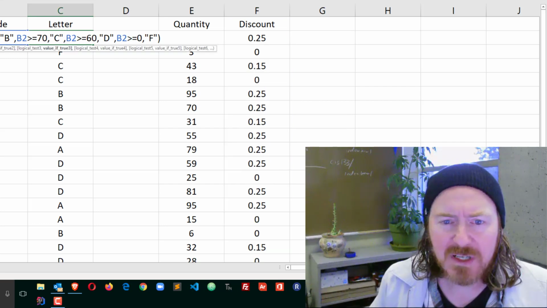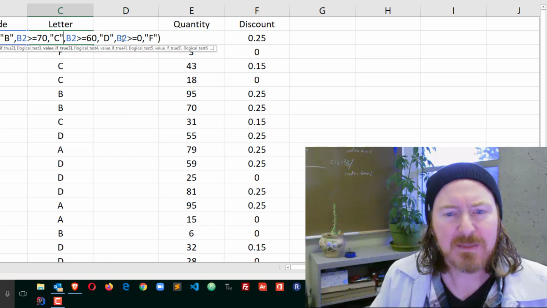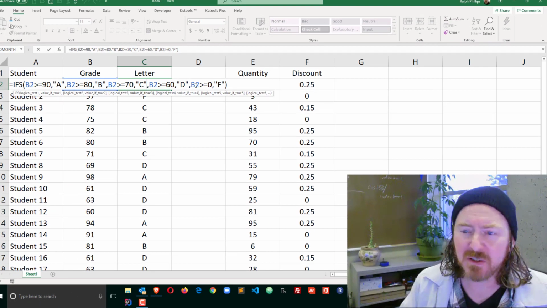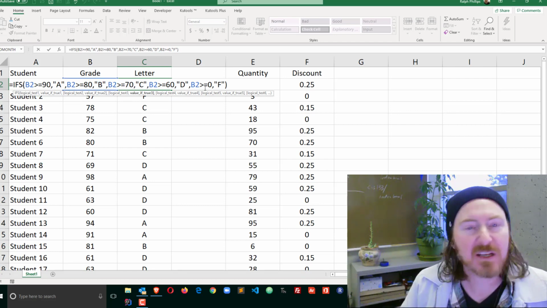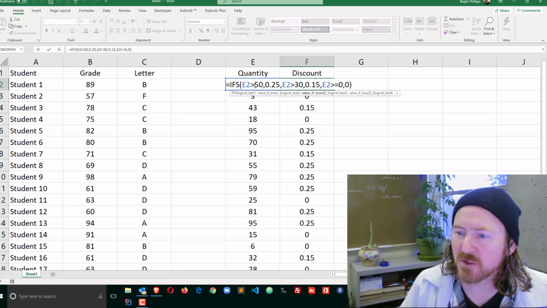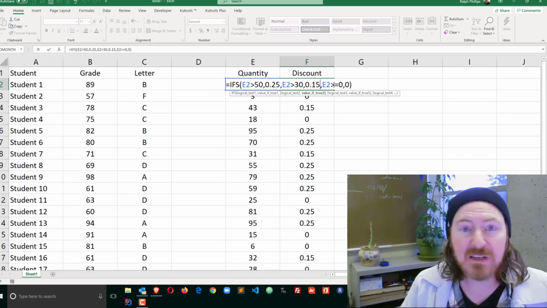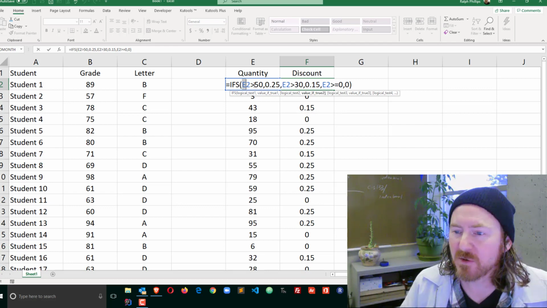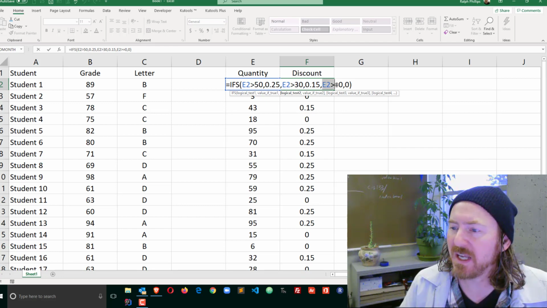With my letter grade scenario, everything was in order, and I started from large to small because that made sense for this particular situation. If a student had a grade higher than, let's say, 80, then I had no need to check the other logical tests. Similar for my discount now. If the quantity is greater than 50, they get the biggest discount, which means I don't need to run any of the other tests. However, if the first test is false, then it's going to move on down to the next test. If that test is false, it's going to move on down to the next test.